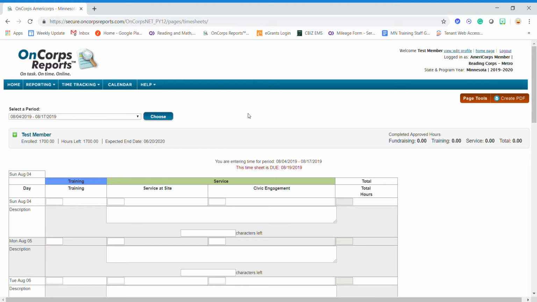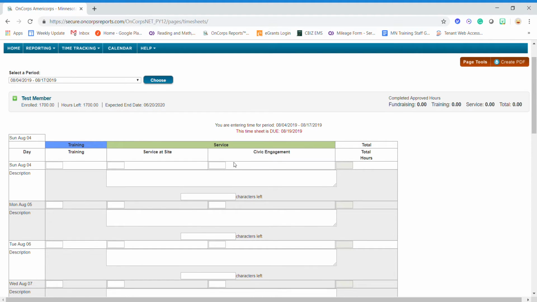This is your timesheet. At the top, in red, you should see your due date for this timesheet. This is a helpful reminder to keep you and your timekeeping on track and to ensure you always receive your living allowance on time. Below the due date are your column headers. These are the different categories that you will use to correctly allocate your time. From left to right, these columns are training, service at site, and civic engagement.